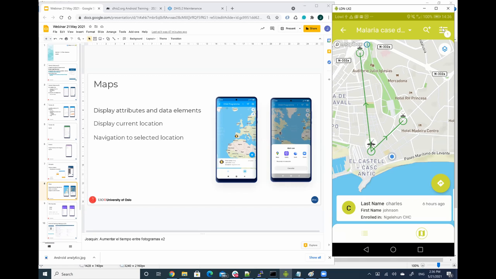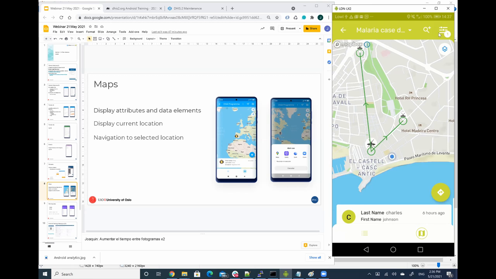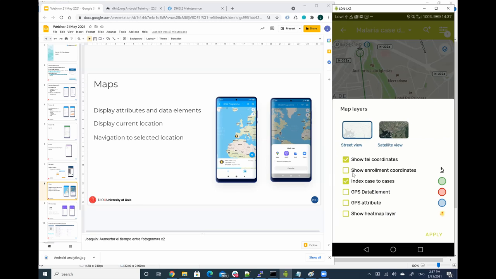So let me then, sorry, change this to show the attributes. As I said before, if you have in your program attributes or data elements whose value type is a coordinate, then they are going to show up as a map layer. So you can select in this case the GPS attribute, and this is a color just for you to differentiate in the map, because you can display many things at the same time in the map. So we are using this label over here too, that you can configure as well in the server to show the color that represents the GPS attributes.